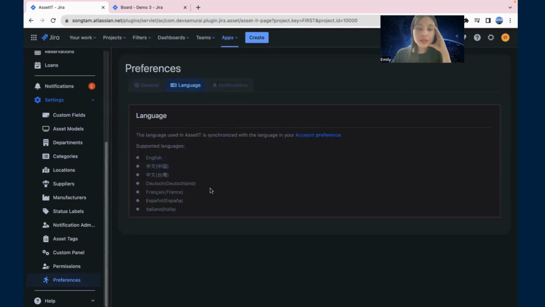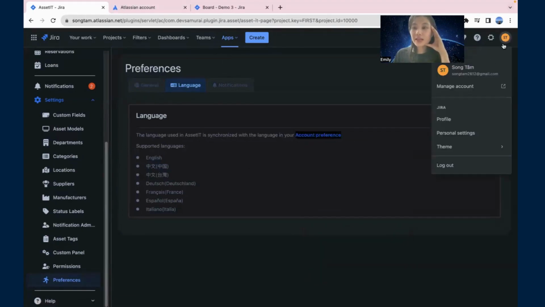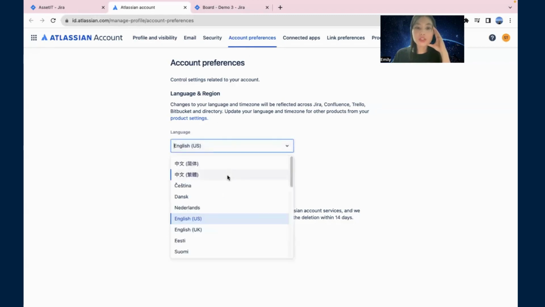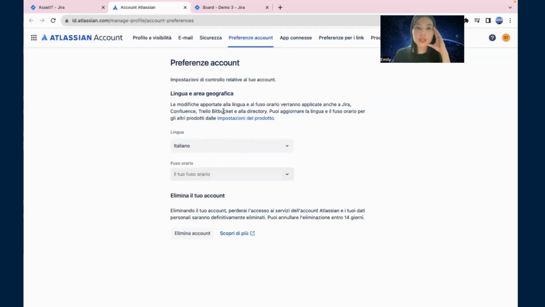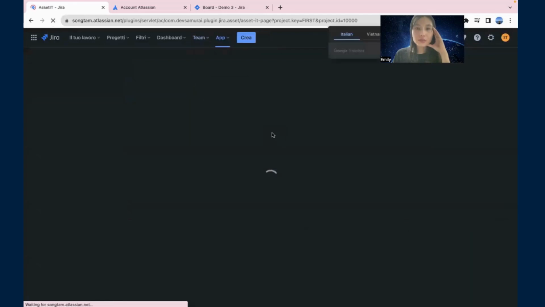And for languages, we have support for many languages here. First will be these, and then there will be more. So you go to account preferences, you can click here, or you can go by the setting, here, manage account, and then you will navigate into account preferences. Now we choose the language that you wish to, and then click. Here we go. It's changed everything.